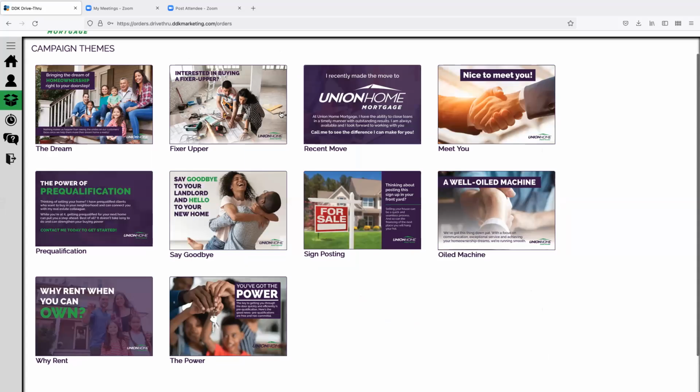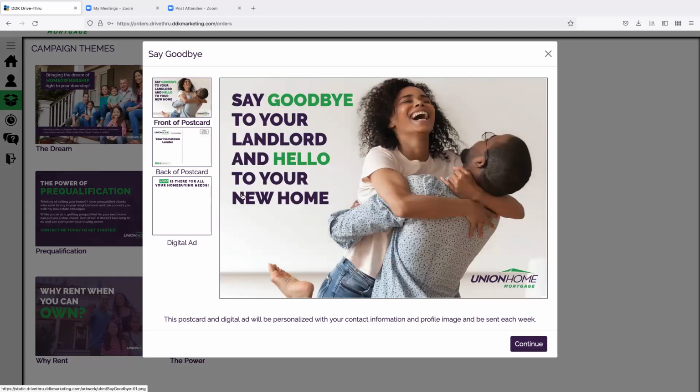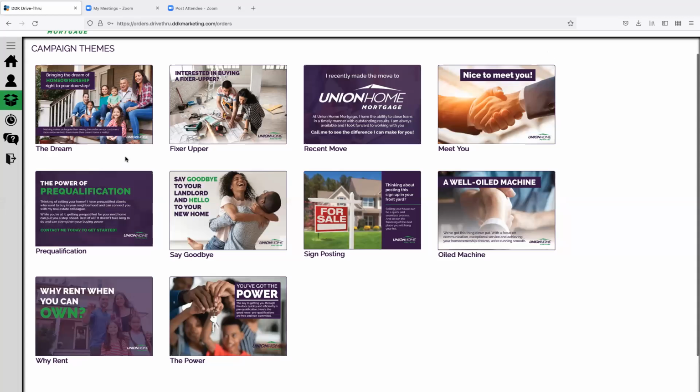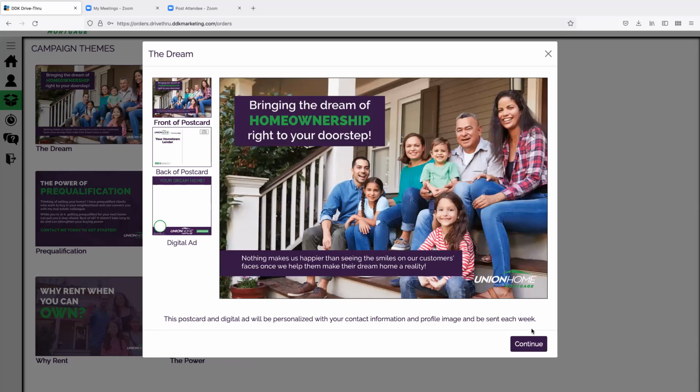Each of these creatives has its own digital ad. Some of the digital ads are shared, but the digital ad is associated with the creative itself. So again, they're going to get that digital ad. They'll see your name on the back of that digital ad. They may or may not click on it, but they're also going to get the postcard to reinforce those ads as well. Questions so far?